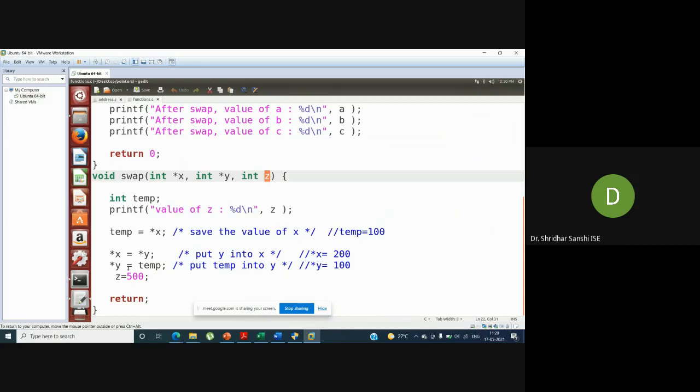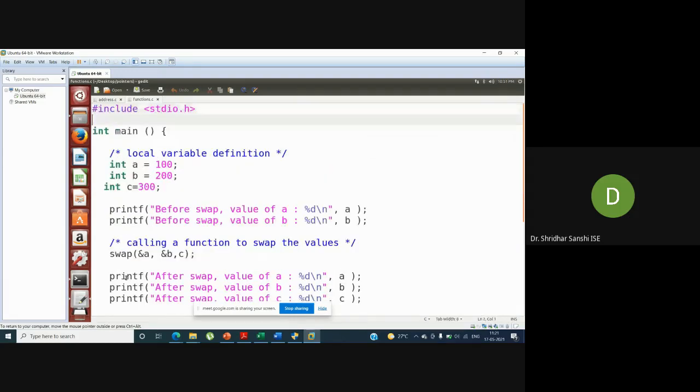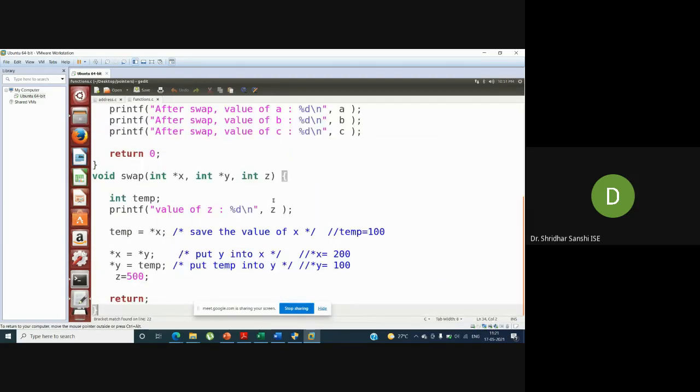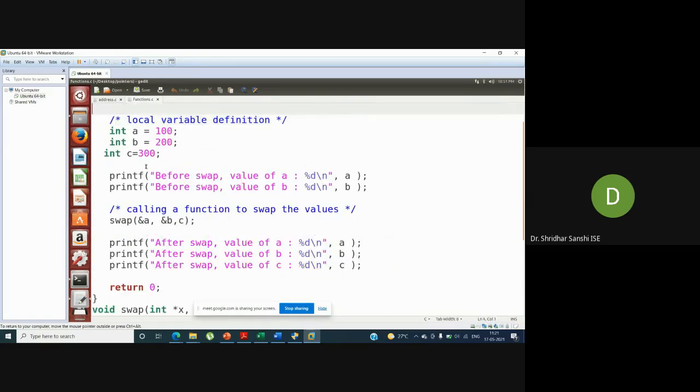If I update Z here, C will not be affected because we are not passing the address. Whatever modification we do with respect to Z, Z has a separate memory location. In that memory location we update to 500, but the value of C will remain the same. But the content of A and B will be changed because we are passing by reference.